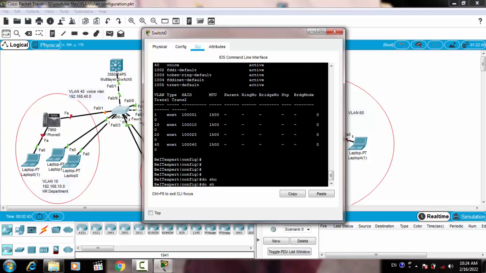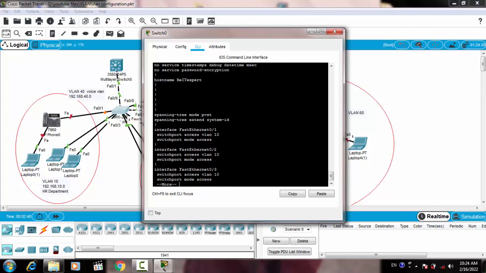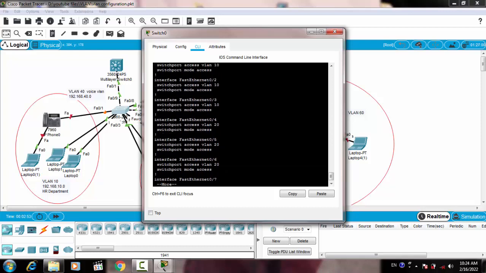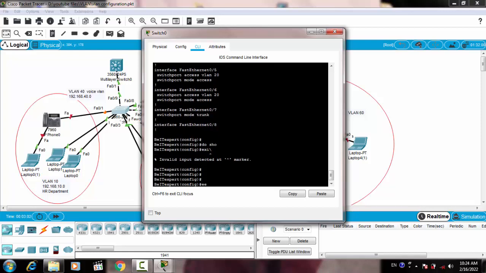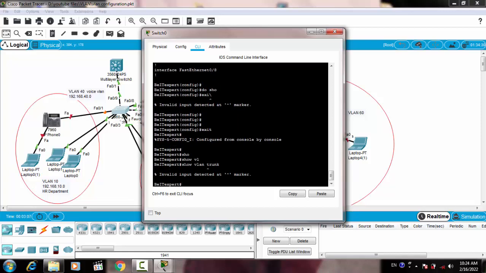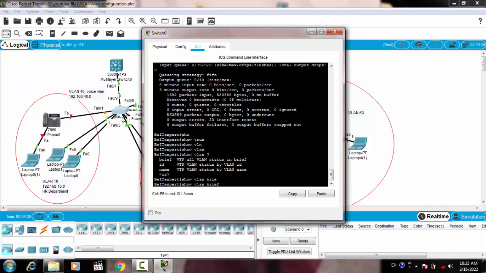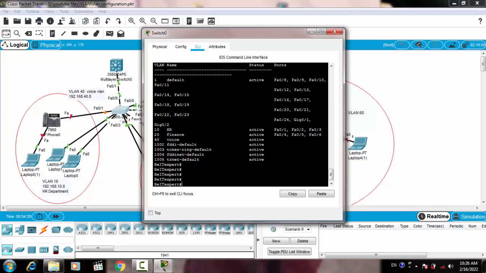Show running config. Yes, FastEthernet 0/1 is switch port mode access, and the other is switch port mode trunk. Let's go one step back and do show VLAN trunk. You can also use show VLAN brief. It will show a brief of the VLANs that you have configured.